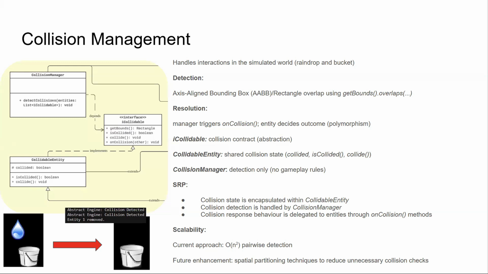In terms of scalability, the current implementation uses O(N²) pairwise detection, which is sufficient for small simulations. A future improvement would be spatial partitioning techniques to reduce unnecessary collision checks. This design achieves modularity, reusability, and clean object-oriented structure.